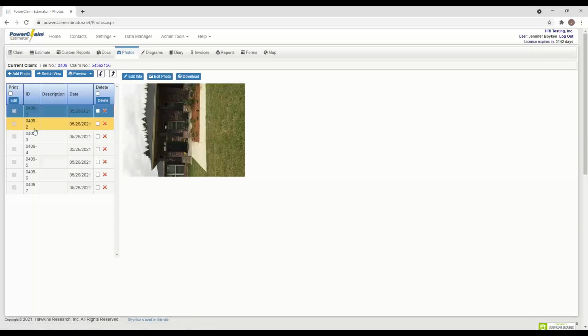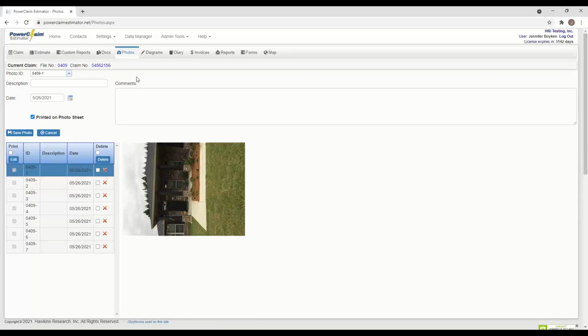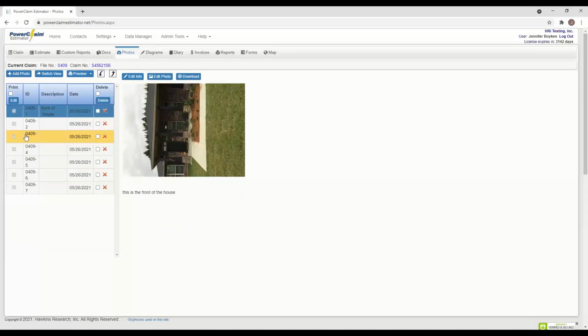So we have all of our photos here in our list. Shows you the date we put them in, which will be the date on your computer. You can also edit these pictures. You can delete these pictures, whatever you would like to do. You can edit the information on each photo, just highlight it. Again, you can give it a description and make any comments that you want. And then once you've made that, just hit the save photo, and that information will show up. As you see now, we have a description.